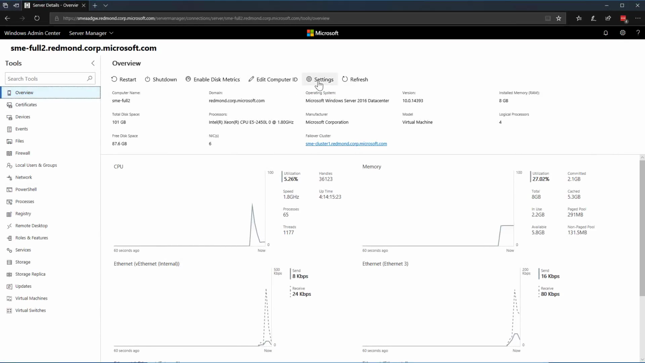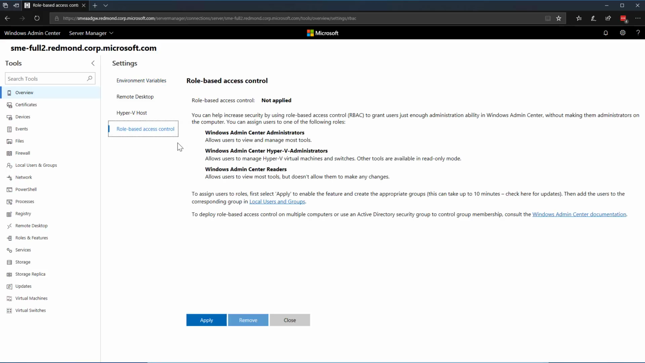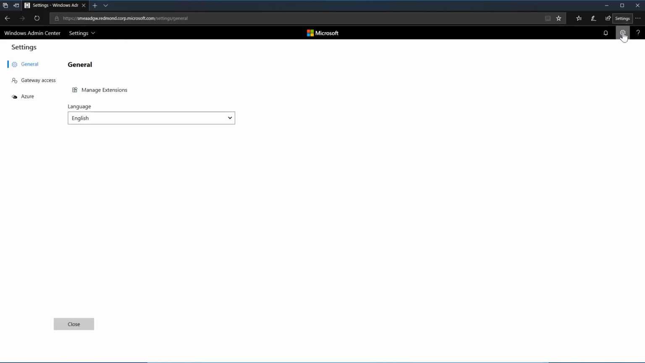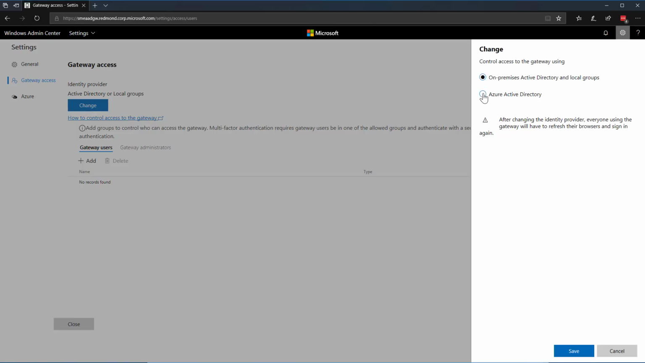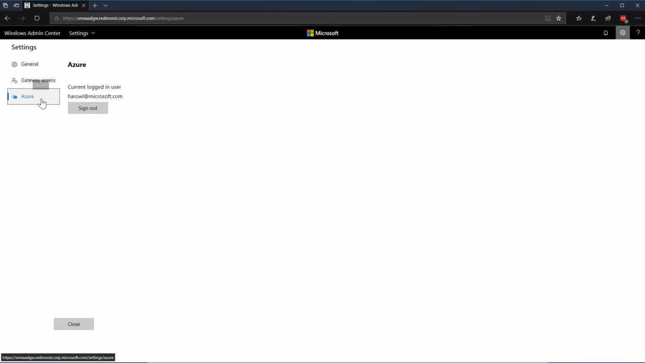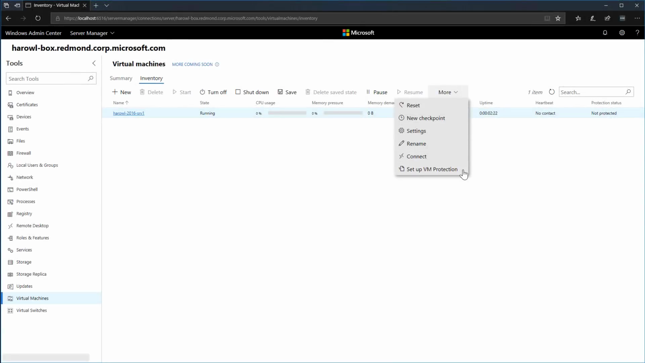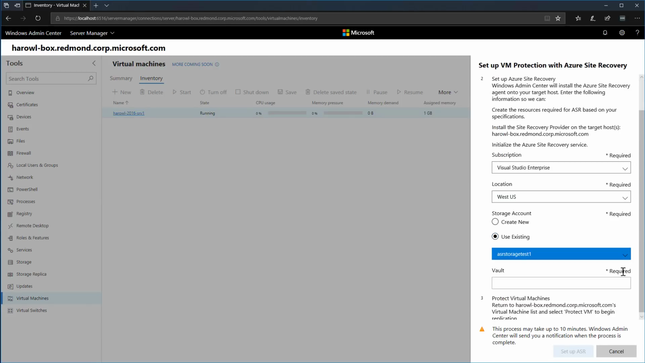Windows Admin Center improves the security of management in your environment with features like role-based access control and gateway authentication for local groups, Windows Server Active Directory, or Azure Active Directory. We built Windows Admin Center with the cloud in mind, and Azure Integration is built in to help you leverage the power of Azure resources from your servers, whether they're on-premises or in the cloud.